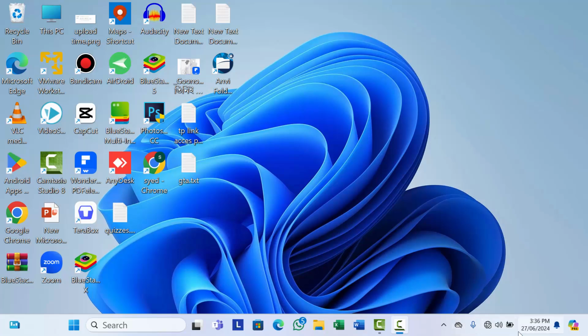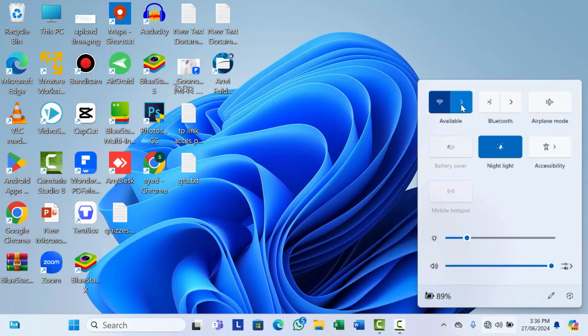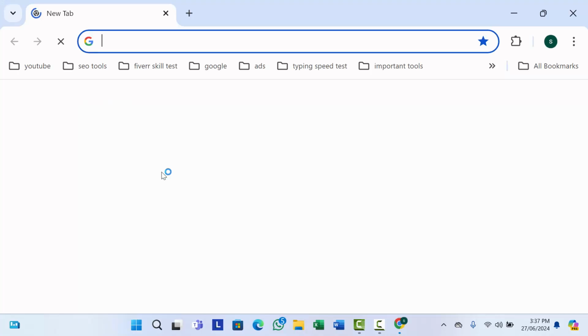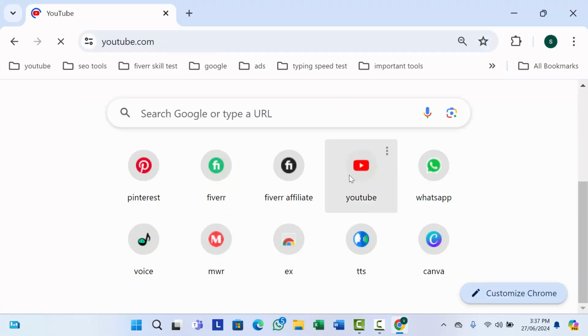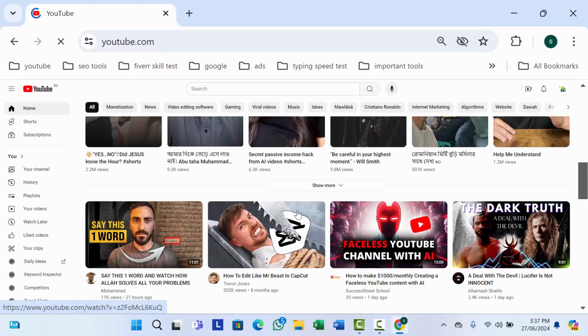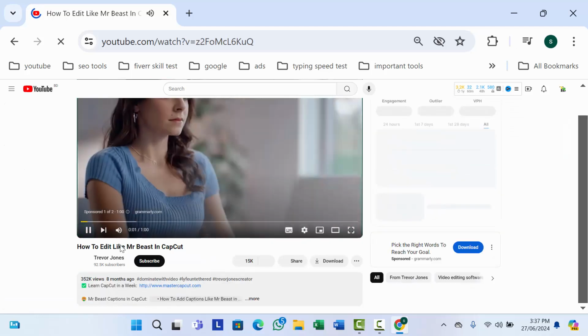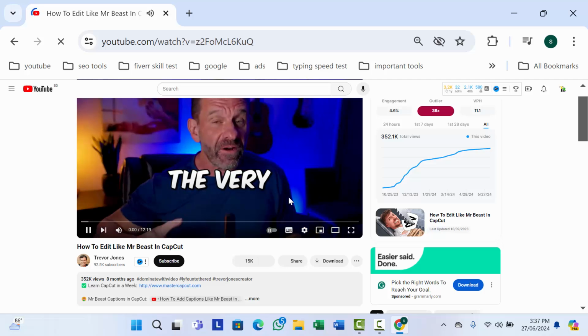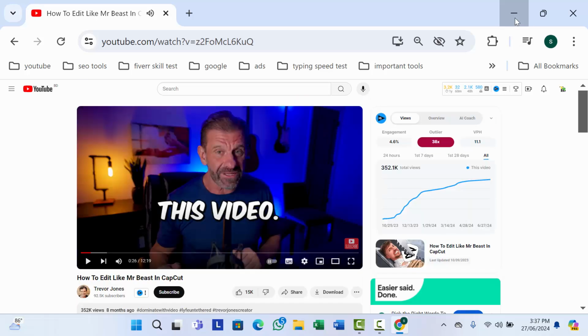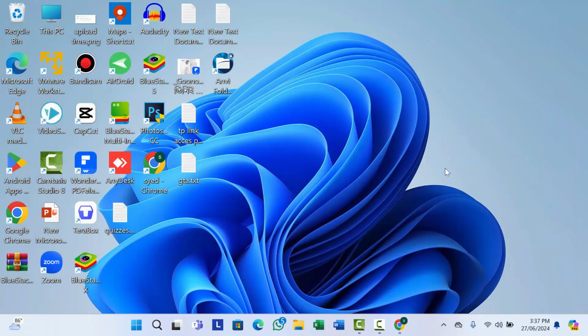So now let me show you the network speed of this access point. Let's connect to it. If I open the Chrome browser and open YouTube, as you can see, it's working properly without any problem. Here you will get the same speed in the network as your main router.